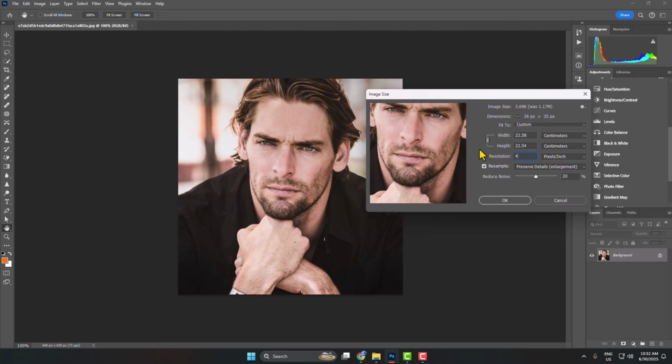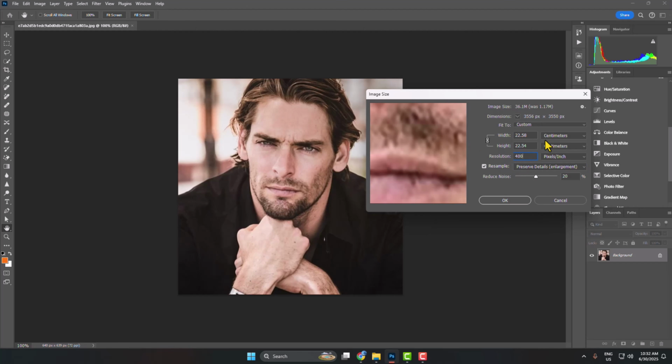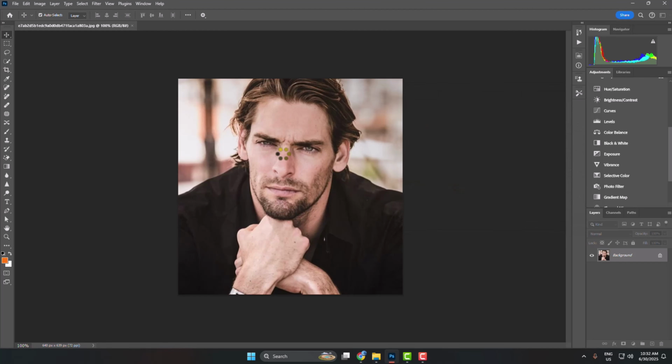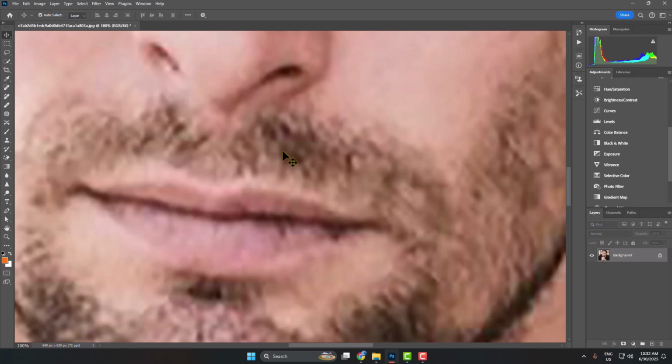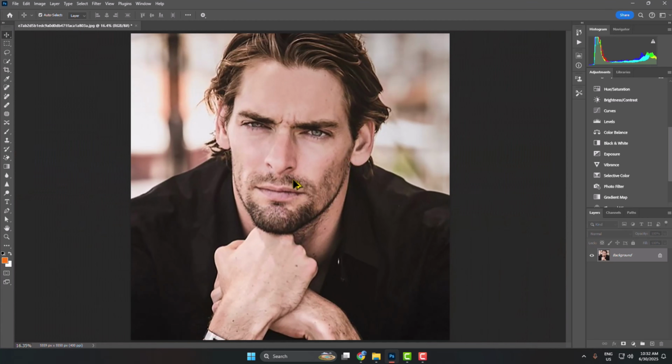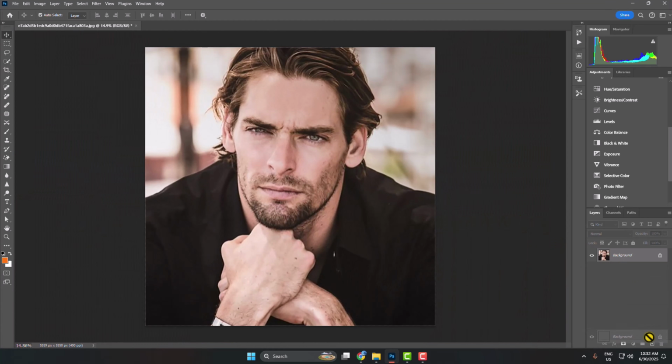For resolution, give here 400 pixels, select pixels, and for width give 5559, and the height will automatically adjust. Now just click on OK. This will automatically enlarge your low quality image. Now zoom out the project. And now duplicate the layer.